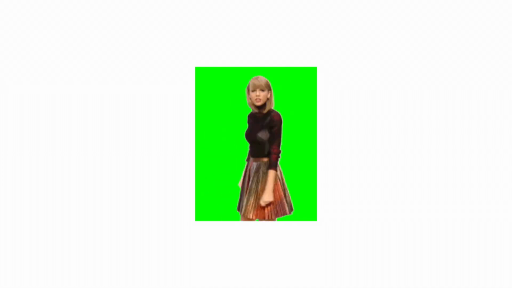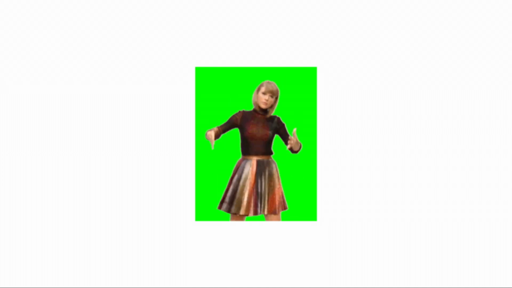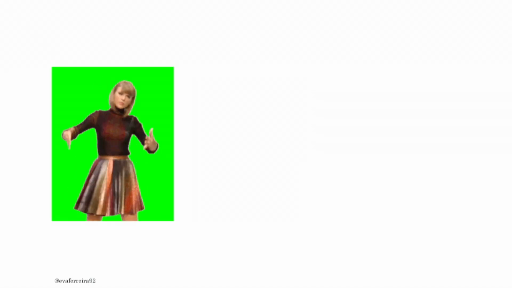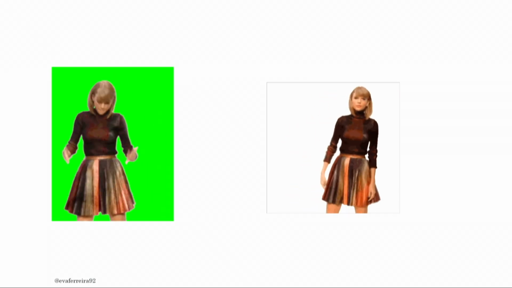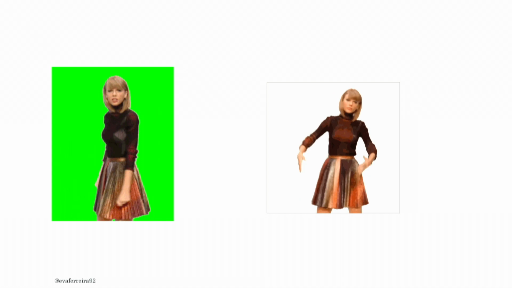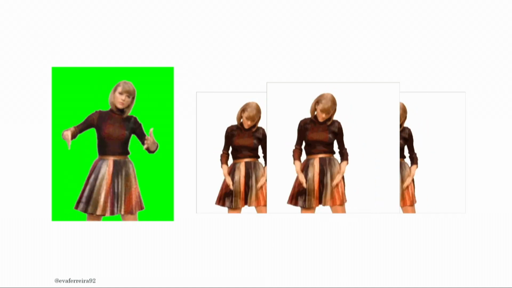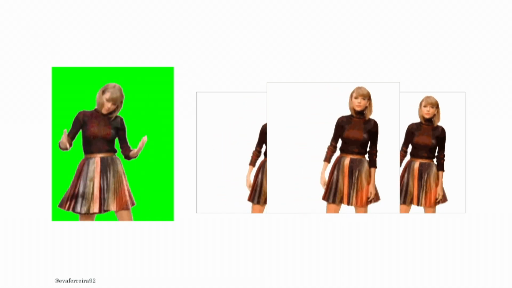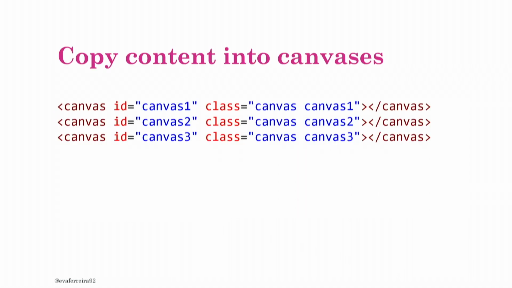So we got this picture of Taylor Swift dancing with the green background. We are going to use this as input, no longer the camera in my computer. We are going to remove the background with the same code that we have right now. We are going to duplicate Taylor Swift. Great. And to duplicate Taylor Swift, I made 3 canvases, but you can actually use only one and copy the offset in the same canvas too.